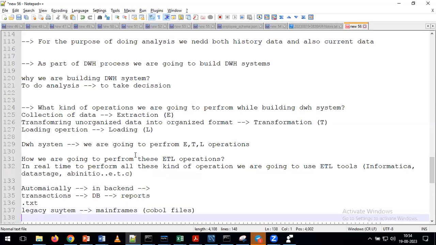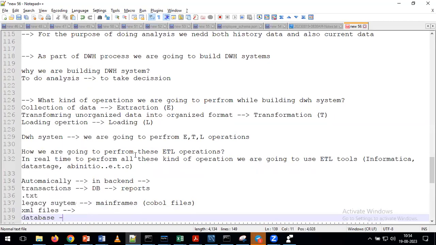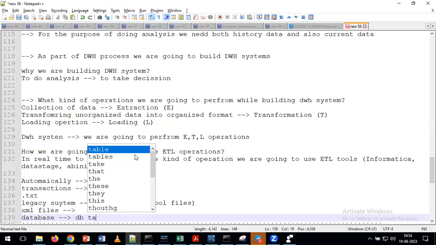For example, if you take the same Citibank example, they started the company 30-40 years back. Just assume that 30-40 years back, they stored all the data in the mainframe system in the form of COBOL files. Now, after 10 or 15 years, XML files came into the picture, so they stored all the data in XML files. After 10 years, database systems came into the picture, and now they are storing all the data in DB tables.